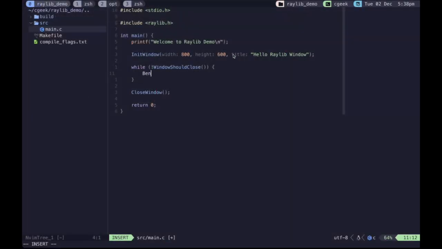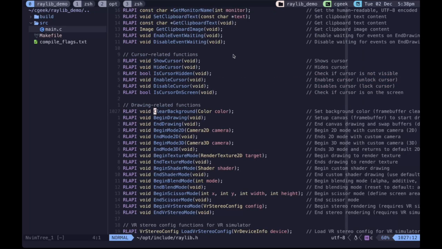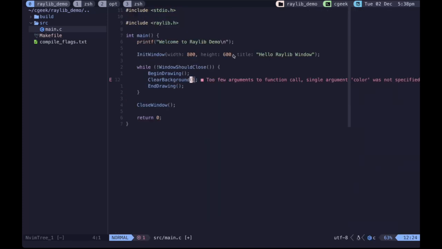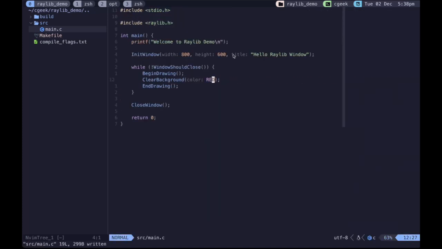So let's begin drawing. Once again, it's just a void function, and end drawing. Okay, and let's clear background. Now, clear background takes a color. You can set up your own color, you can specify red, green, blue, and alpha. But raylib does have some predefined colors, so let's just use red.